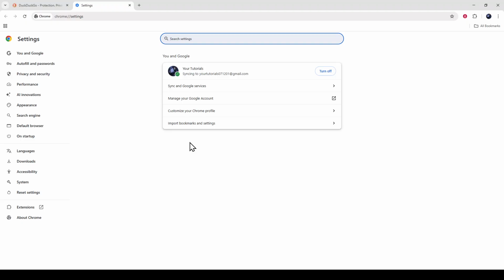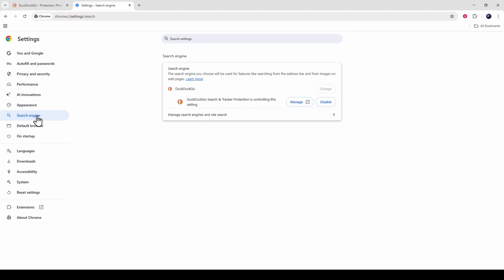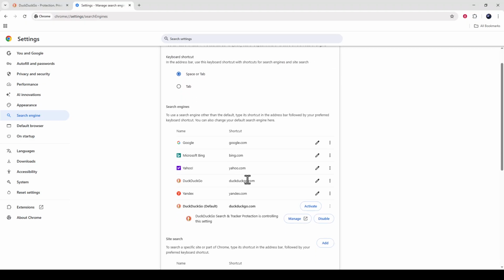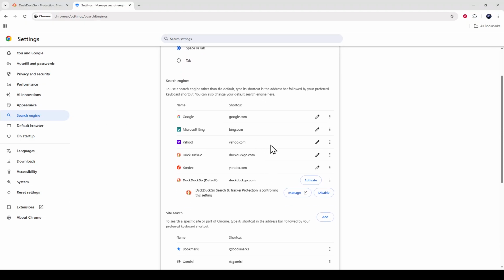Click Search Engine. In the Settings page, locate the Search Engine section. If you don't see it right away, use the Settings search bar at the top and type Search Engine to jump straight to it. Select another search engine such as Google or Bing. Open the default search engine dropdown and choose the provider you want to use from now on. This makes sure your address bar searches stop using DuckDuckGo immediately.